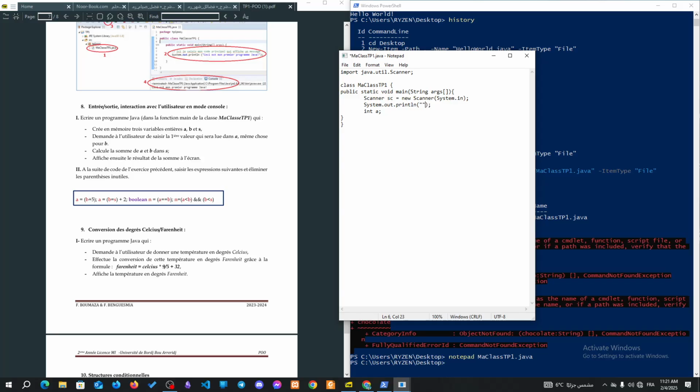Enter the first number. Okay, so we have enter the first number. Now, to make the user type the number on the same line, this ln means new line. So I'm going to just remove it so that it's written on the same line.